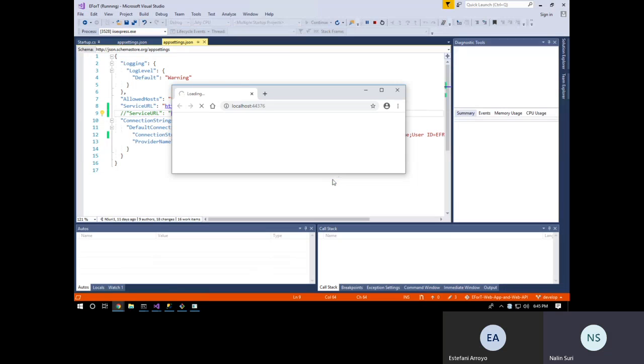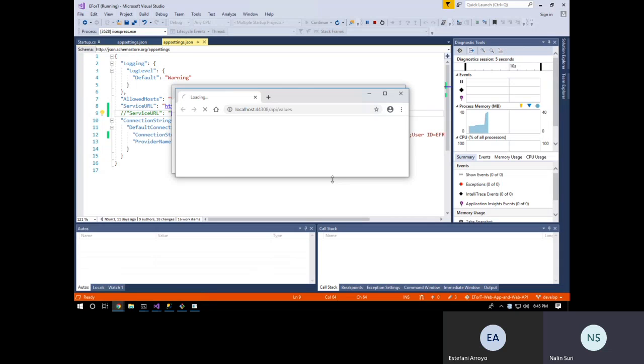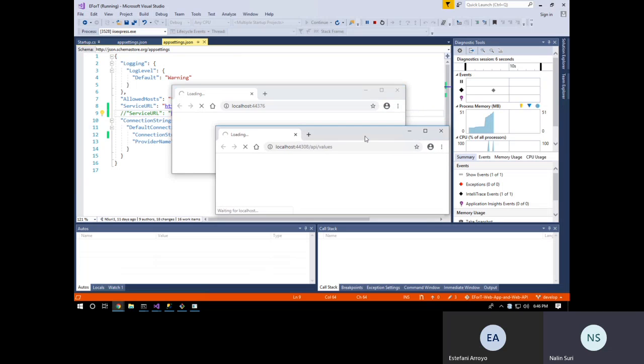And that takes a couple seconds as well. But then eventually we'll see that the effort project is up and running locally in our development environment. So this launches two Chrome windows. One is 44308 with the API values endpoint. This is our web API.